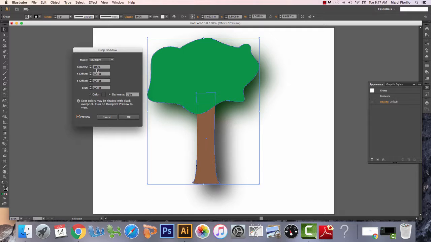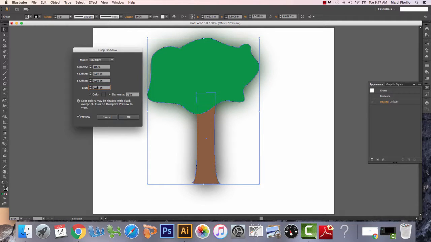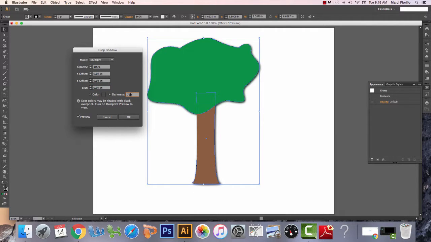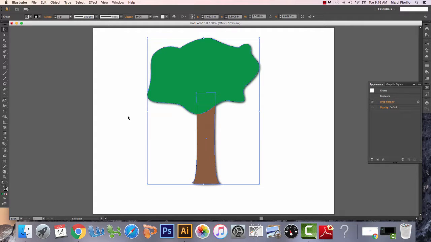Multiply, opacity at 100%. They want the X offset at 0.03, so I'm just going to type that in. And the Y offset at 0.03. And then the blur at 0.04, with the darkness selected at 50%. Once I've selected and changed all of my parameters there, I'm going to hit OK. And now you can see that my little tree here has a tiny little drop shadow.